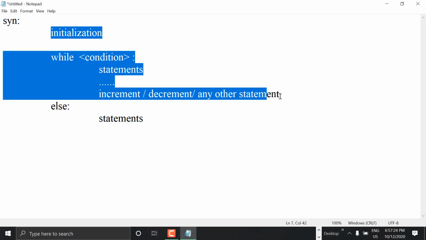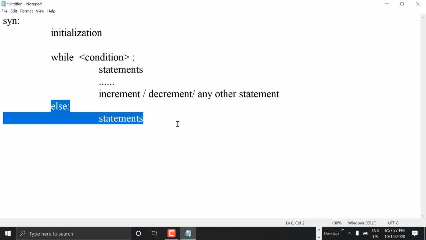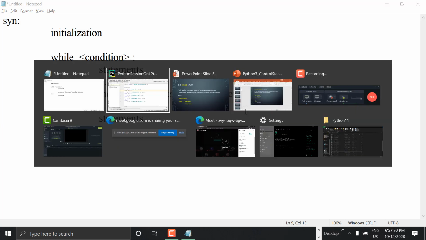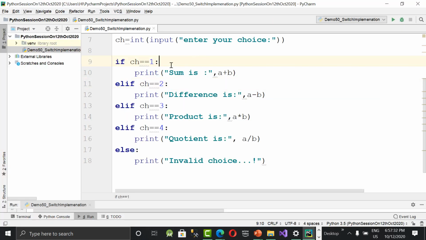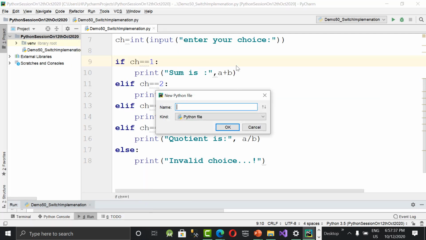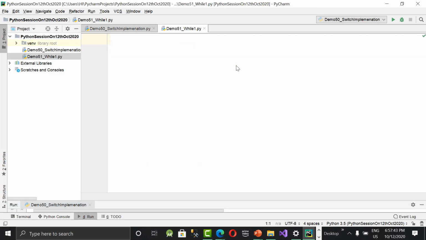We'll create a new program, that is demo 51 underscore while 1. Here I want to print 1 to 20 numbers using while. So let us start now. a equal to 1, the initialization part is done.